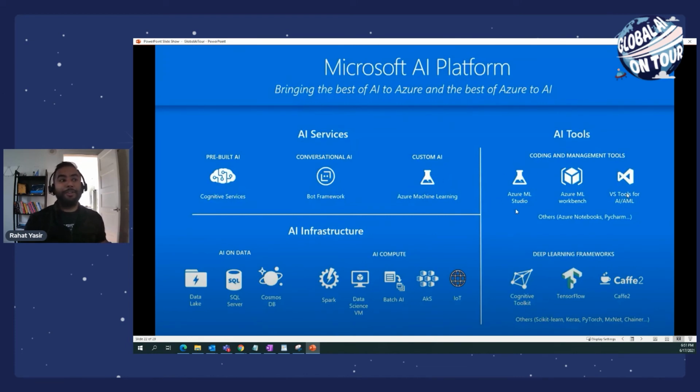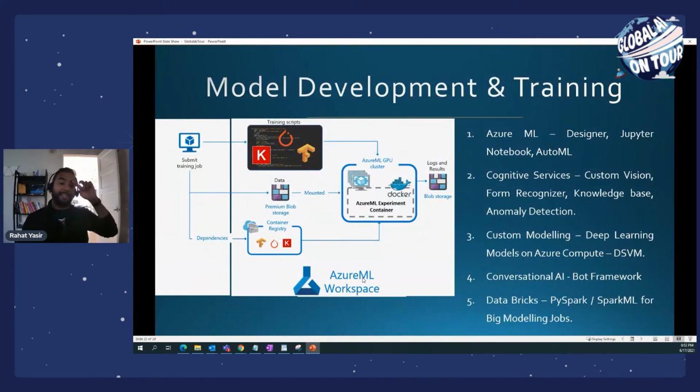You're getting Azure Machine Learning Studio for training, ML Workbench, or even different kinds of deep learning frameworks like Cognitive Toolkit, TensorFlow, Caffe, PyTorch. And if you look at the data, you have the data lake, SQL, Cosmos, and also you have all the other computational or infrastructure related stuff. So all those components that we have seen that you need to have in your platform, Azure has them.